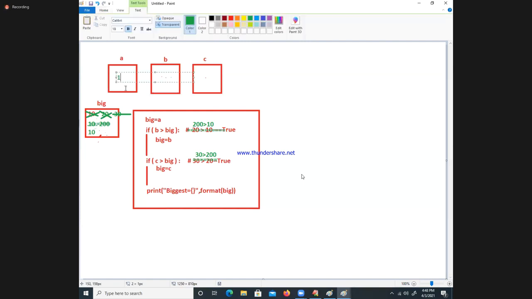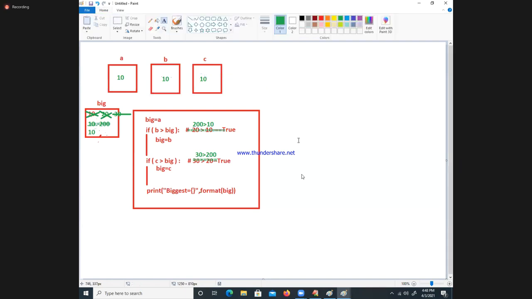So here I am writing 10. Here I am writing 10 only. But what are all these values called? All these values are called?